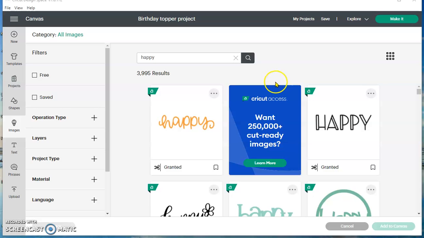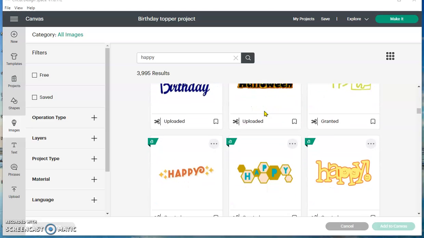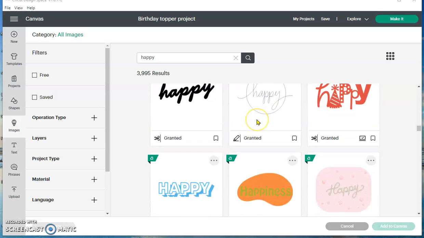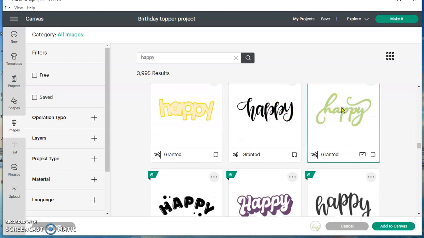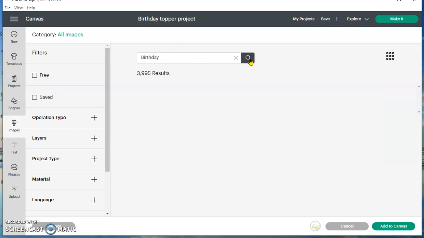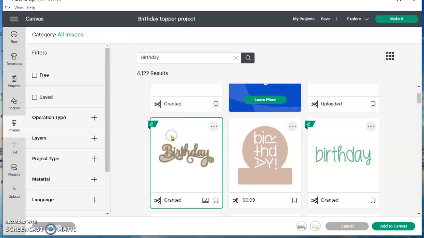And so all of these images will come up on your screen, and you need to scroll down and find the one you would like to use. And for this project, I have selected down here this one. I'm going to just click on it, and it's highlighted now with the green box. And I can go up here again and put in birthday. And I can select which birthday I want to use. For this project, I have selected this birthday, and I have clicked on it to highlight it in the green.